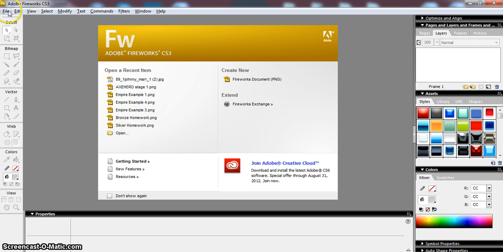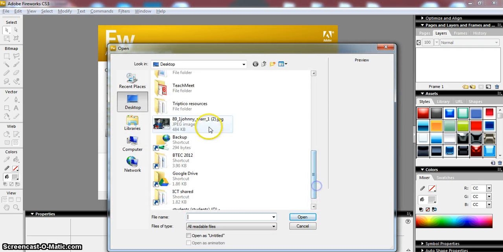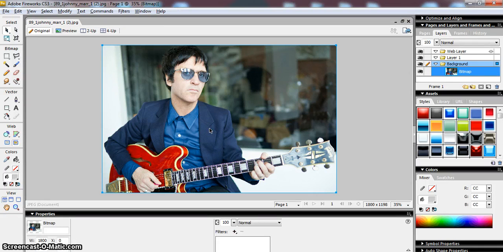I can go open, you can obviously just use the file menu. You can go open and look for the image, which should be on my desktop. There it is, and I've loaded it. And now you can see, even though it fits the screen, if you look here at my magnification, it's only 35%, so actually the image is a lot bigger than that.